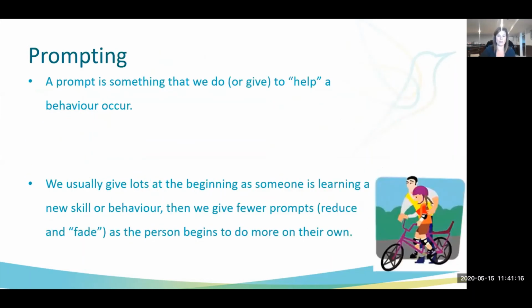The next thing we're going to talk about is prompting. Now that we understand how to reinforce and the importance of reinforcement when teaching a new skill or structured teaching work system, prompting is going to be an important component as well. A prompt is something that we do to give help so that a behavior will occur. So at the beginning, when we're teaching something, for example, when you're teaching your child to ride a bike, you're going to use lots of prompting at the beginning. But as your child begins to learn the behavior or the skill, you're going to begin giving fewer prompts. You're going to reduce and fade.